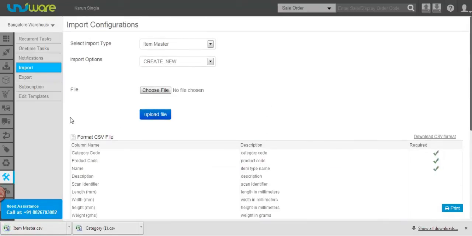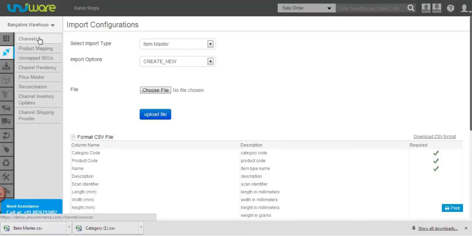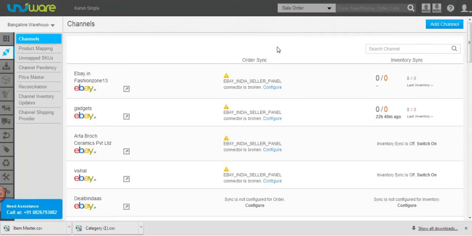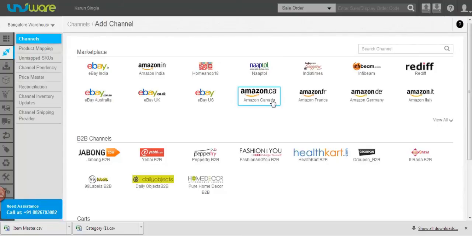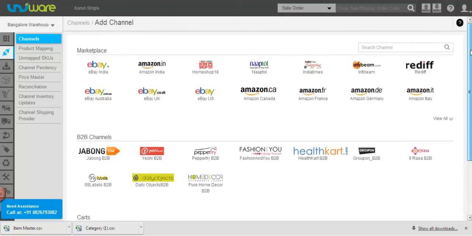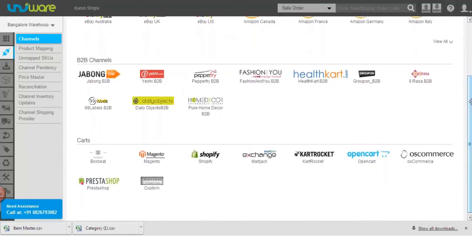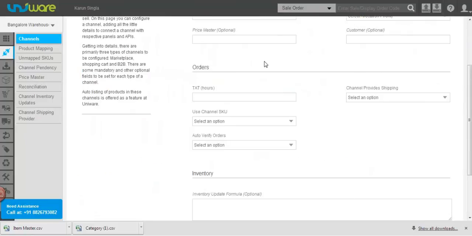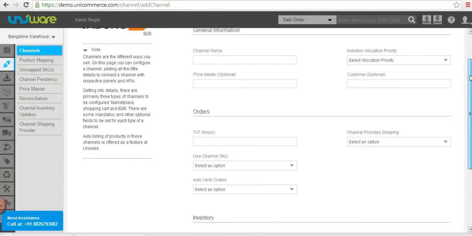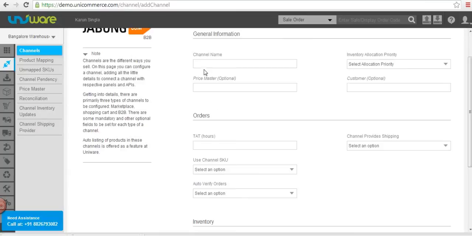Now add a channel. A channel is any medium through which you sell your products. To add a new channel, you select Channels in the main menu and then hit Channels in the sub-menu. Click on Add Channel on the top right corner of the screen. You can select a marketplace or B2B channel or an online cart. On selecting a particular type of channel, you can define the channel properties like its name, inventory allocation priority, along with order-related parameters like TAT, shipping through channels, etc. The inventory update formula is a system-defined formula to be used to update the inventory.